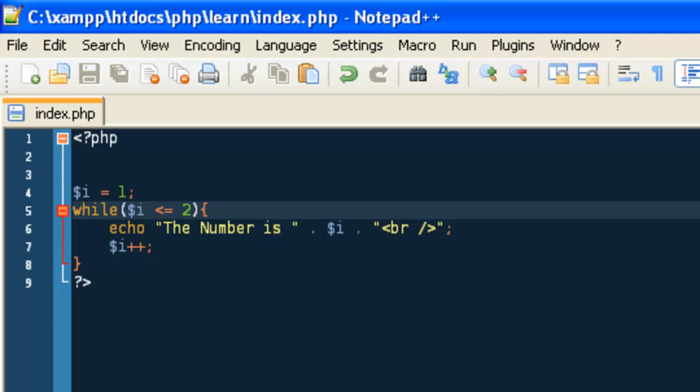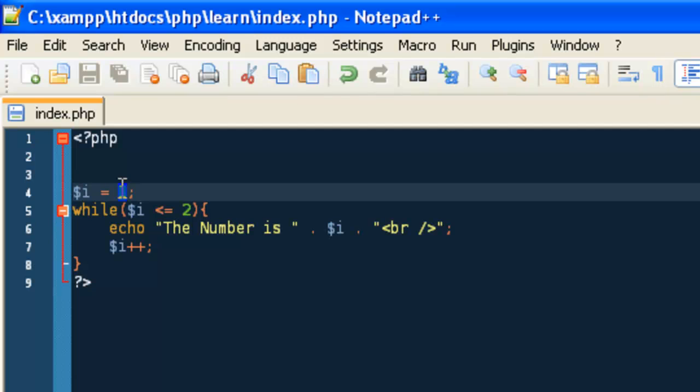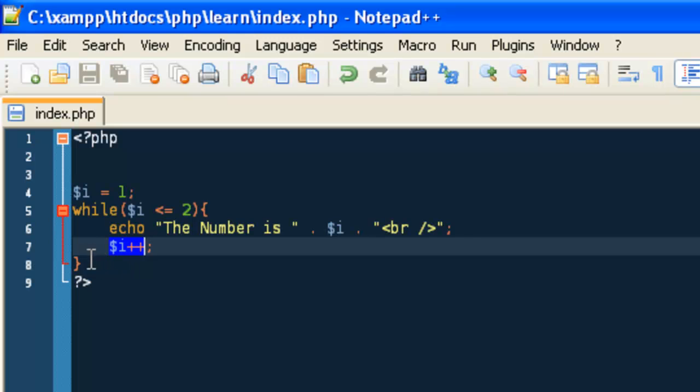And the reason why is because we're telling it right here: if the number 1 is less than or equal to 2, I want you to run this code and then add 1 to it. So this number 1 is gonna be turned into 2, and then it's gonna run this, and then add 1 again, and this is gonna be 3, and then it's gonna try to run, but then it's gonna say whoa, 3 is not less than or equal to 2, so I stop here, my job is done.